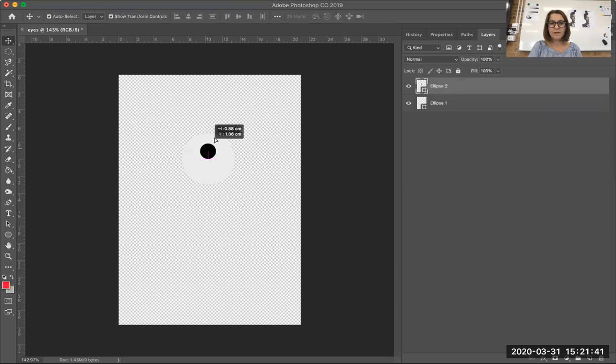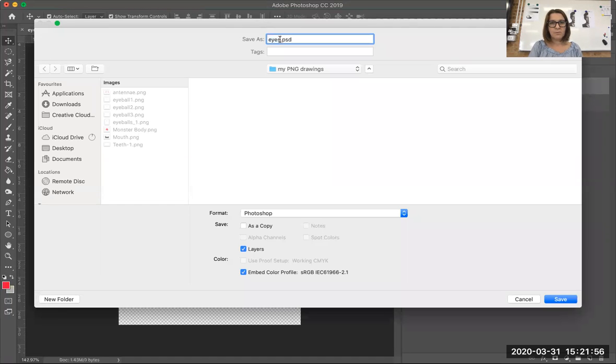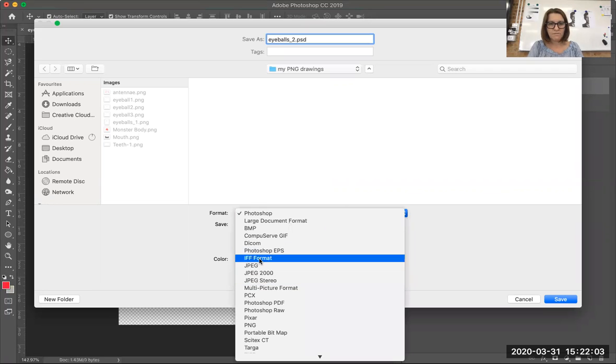So I'm going to move it up here. So you can guess what my animation is going to be. It's going to be basically spinning eyeballs, a monster with spinning eyeballs. So File, Save As, and I'm going to call this eyeballs 2, and I'm going to save that as a PNG file.